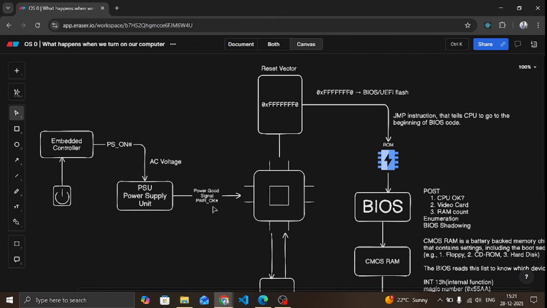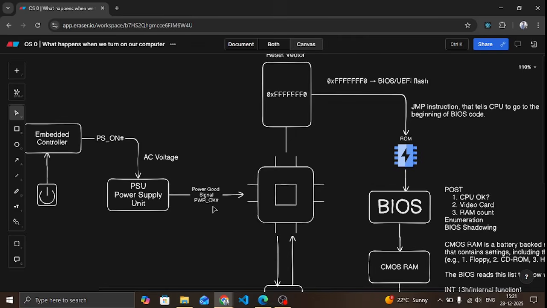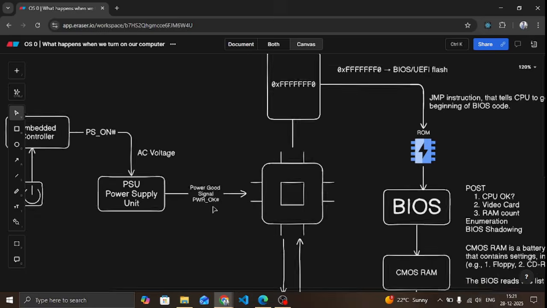Now I have a question: why do the devices connected within the motherboard use a DC voltage and not an AC voltage? Okay, you can comment the answer below.